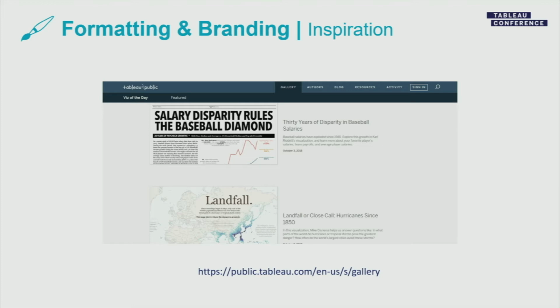But inspiration, go and be inspired. See what you can do in Tableau. I promise you, you won't believe what's on there. It's incredible.